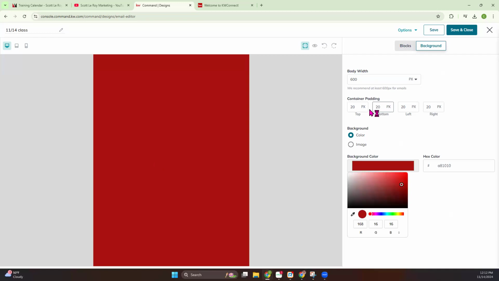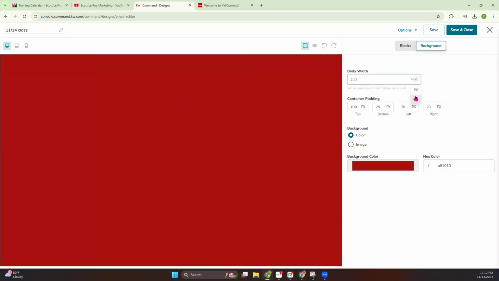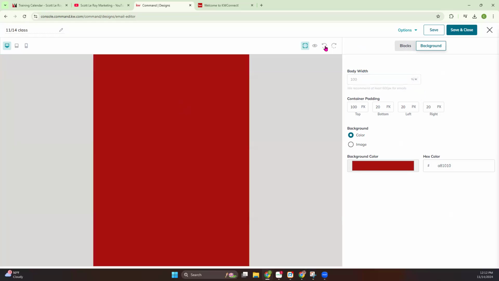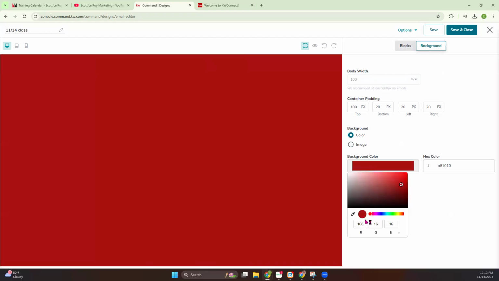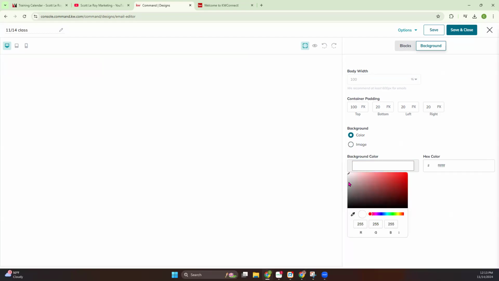So if we wanted to do red, adding padding should add some space around that. Oops, we don't want to do that. Let's go back. It should add space around it. I don't see it doing that, so they may need to update that. But again, you can also add an image, which will allow you to pull one straight from your computer. I'm going to turn this back to white because I don't know about you guys, but I don't want a white or a red background for my emails.